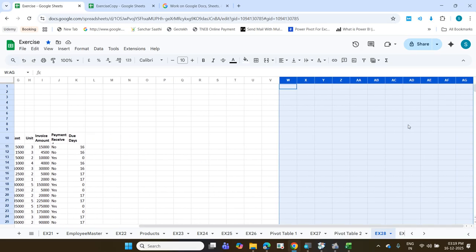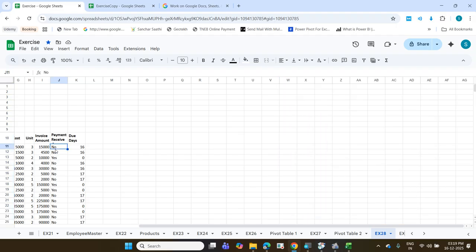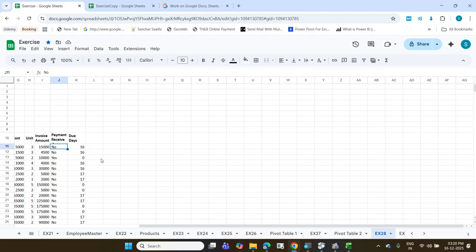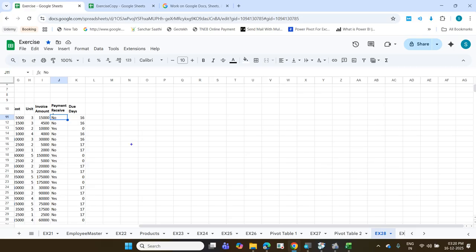Now the first thing I want you to try: work on the same sheet, in one sheet, then the dashboard will look good. If you work in different sheets, you will not get the dashboard properly. In the same sheet in this exercise number 28, somewhere on the right hand side, I want you to create a report.